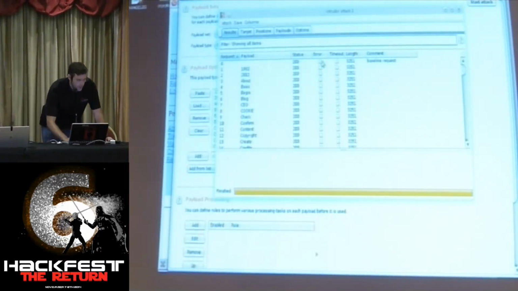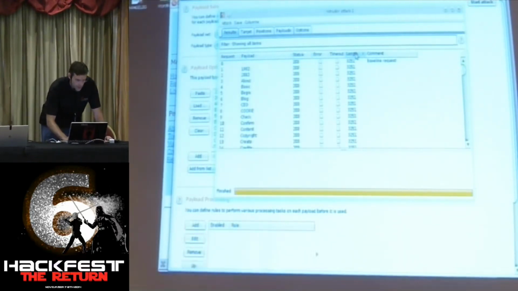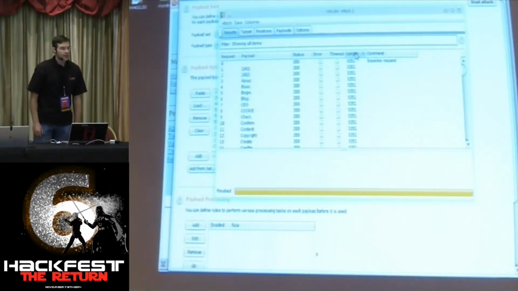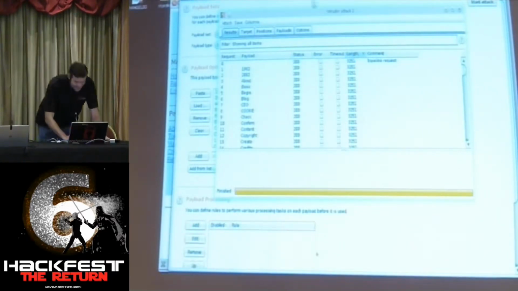And again, we're looking for differences. So we look for, has the status changed, it hasn't, has the length of anything changed. In this case, it hasn't. So we haven't found our password yet. So what do we do? We need another tool, right? I'm full of tools.